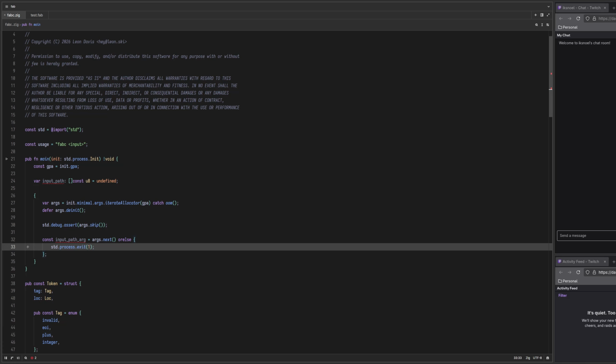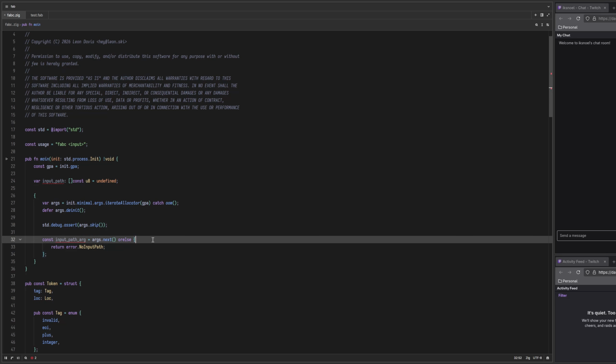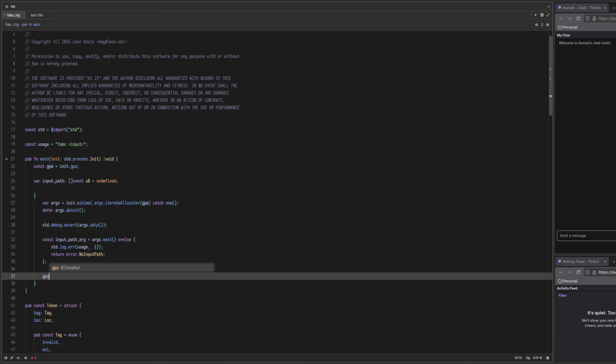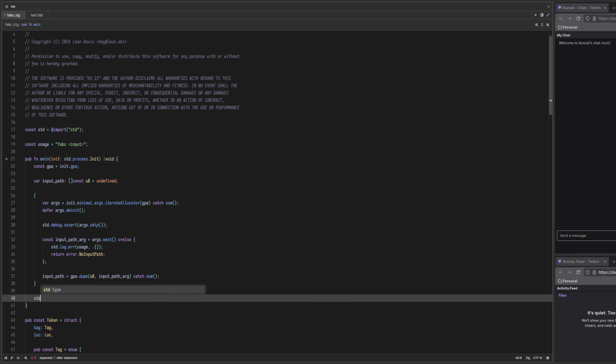Or, yeah, just return error. No input path. We'll just do a standard log error of usage. That should work fine. So if we do come across it, that will just be stored in here, and then what we can do is GPA dupe of this, and then that can become the input path. This can fail, but if it fails, it's just an error. Anyway, that should give us our input file.